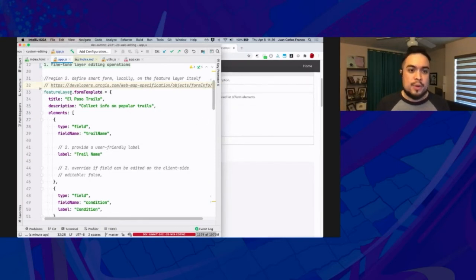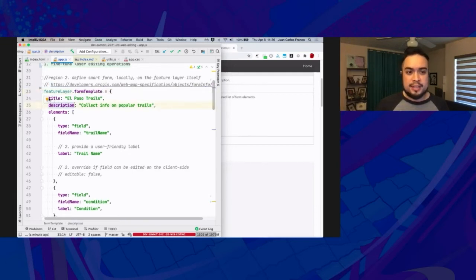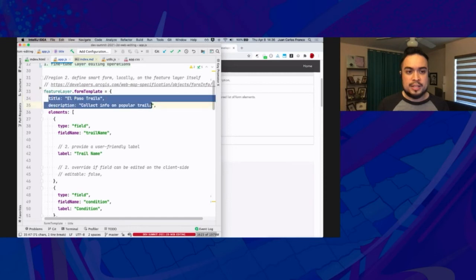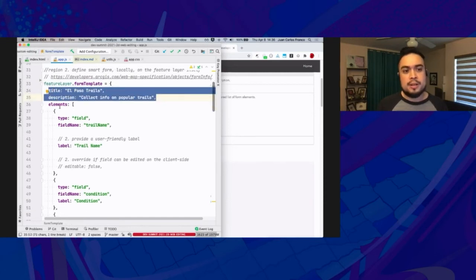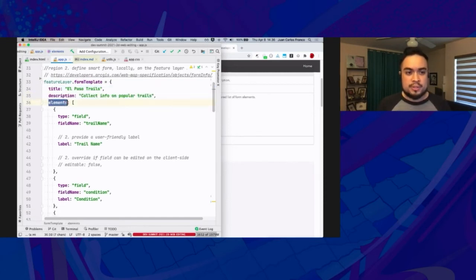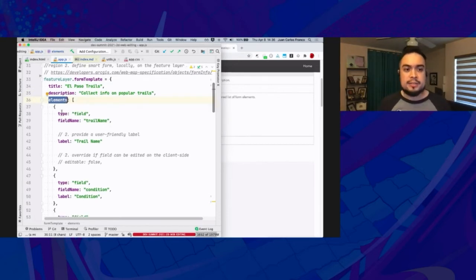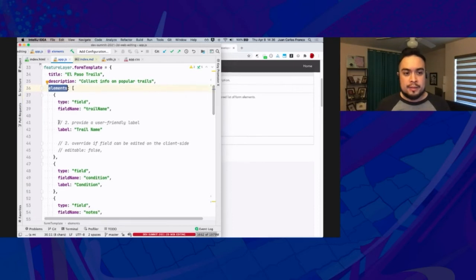If you have a feature layer, you are able to specify a form template. If the feature form sees a form template on a layer, it'll use it to display a better experience for editing the attributes. In this case, I am able to set a custom title and description. And for each one of the attributes for the trail, I can customize each one of them.